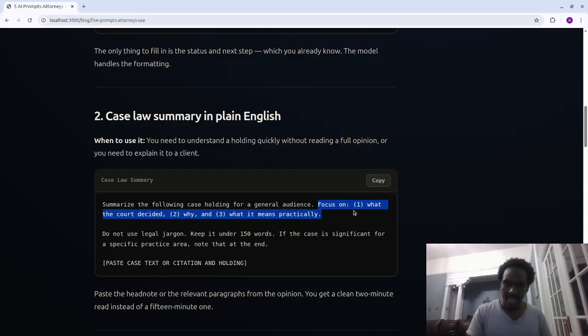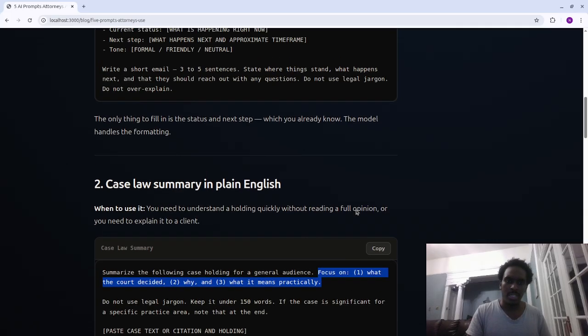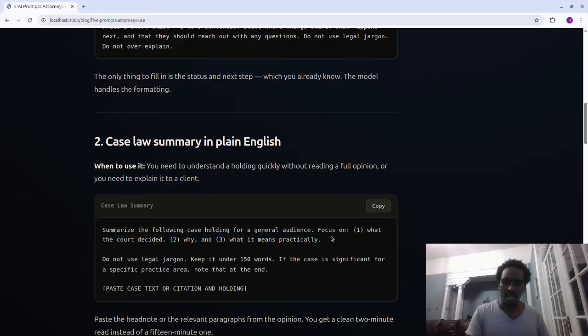So again, in this one, we're doing it in a different format than the first one, but we're telling it exactly what to focus on in that summary. So details such as what the court decided, the why, and what it means practically.